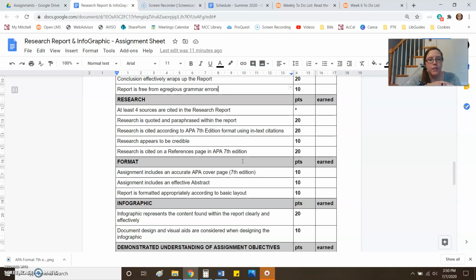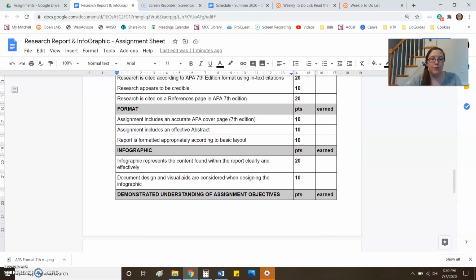I'm checking you on research for sources, quoted, cited in APA 7th edition, that's the newest one. Credible sources, you have a references page. I'm checking your formatting to make sure that your cover page and your abstract looks good, and that your basic page layout is what it should be according to APA. That's like double space, 1-inch margins, a legible font.